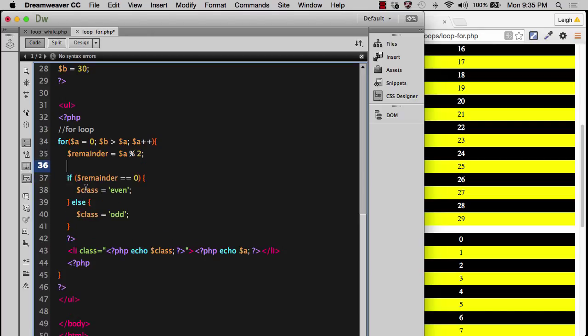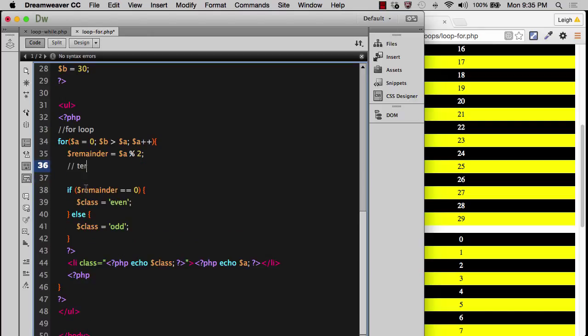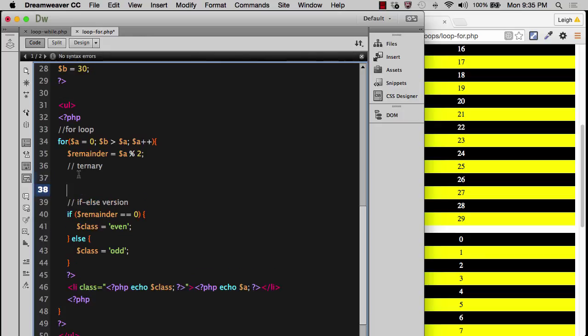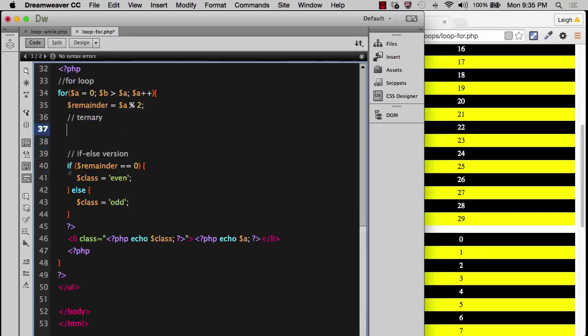I'm going to put the ternary statement here, and then down here we'll call this the if else version. I'm going to use the space right up here for the ternary so that I can look down below at what's happening and try to figure out the logic. Well, what is it that we're doing? We're actually setting a class.